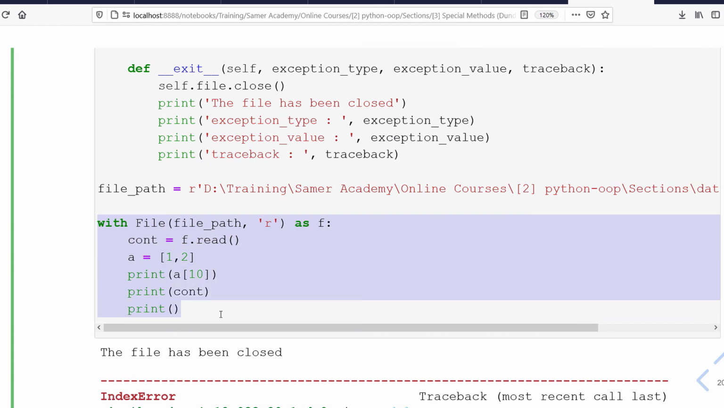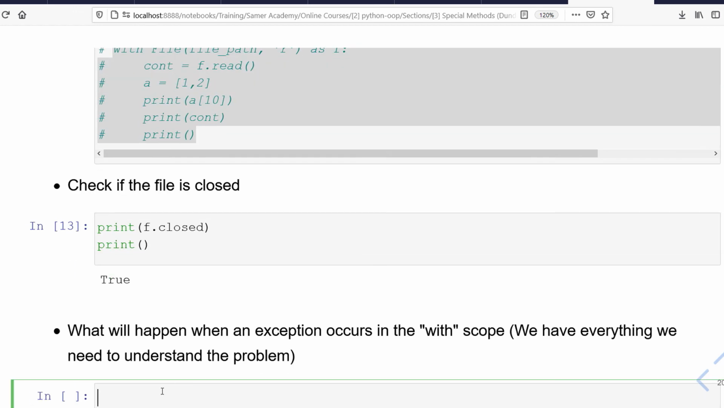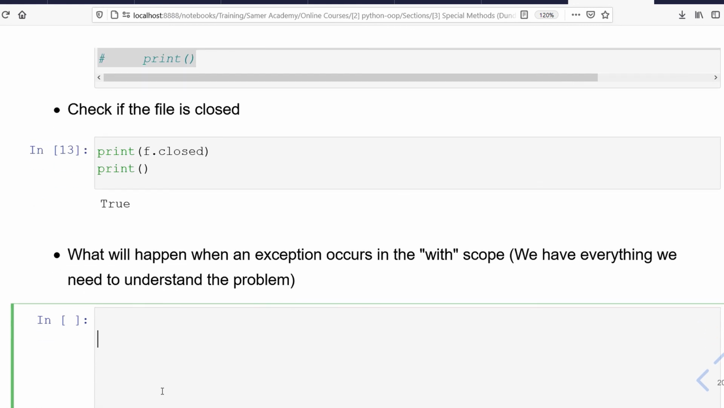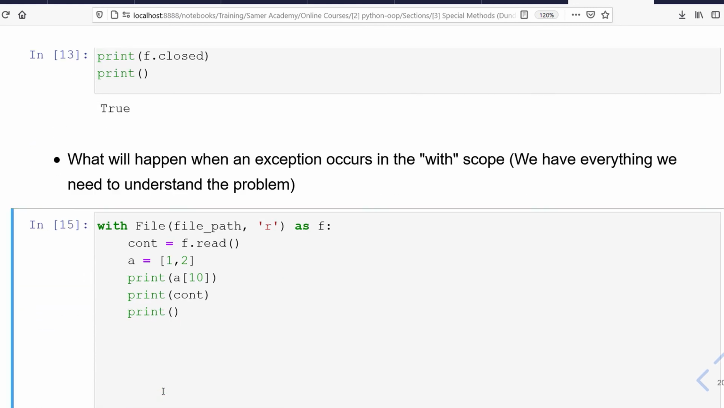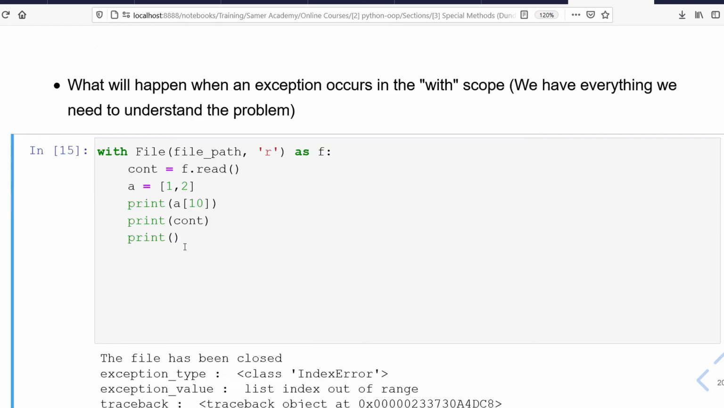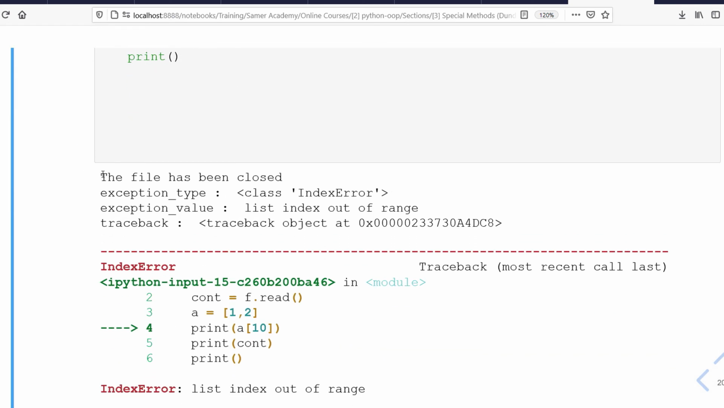So I will take this with statement from here right now. I'll run this and go to a new cell to show you what will happen. And let me run now. In this code, there is an error, so let's see what will be printed out. We'll see that the file has been closed is printed because this is inside the exit function. And you will see that I have exception type, which will have the type of this index error, and exception value, and here you will see list index out of range, which is the message of the exception that happened. And you have the complete traceback object that's created after this exception happens.